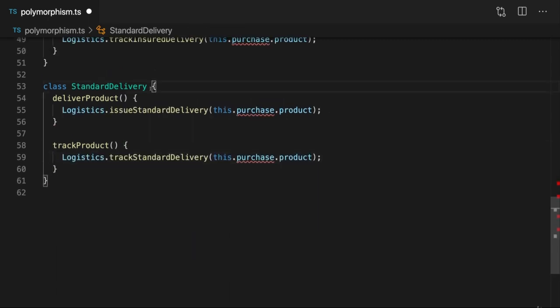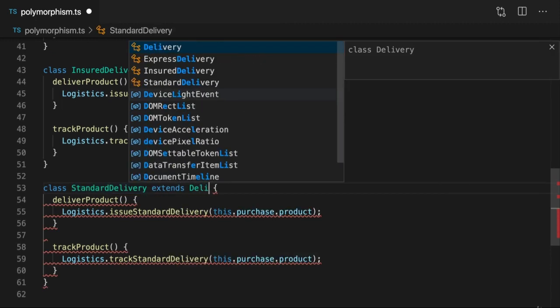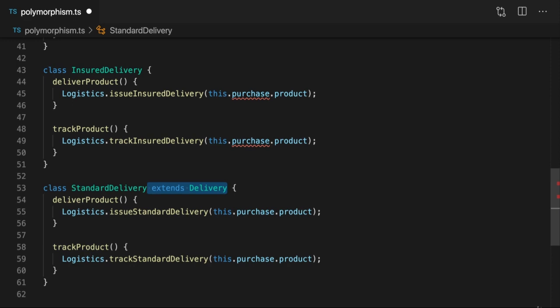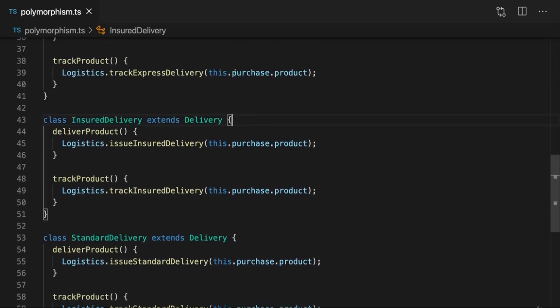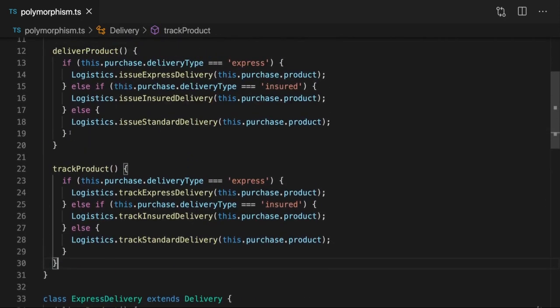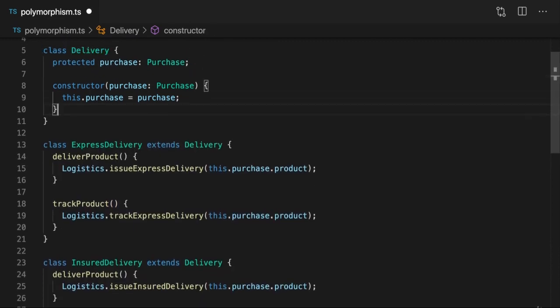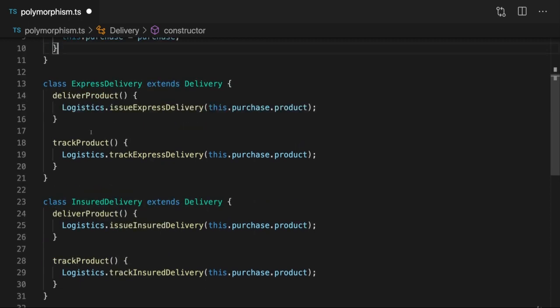Of course, standard delivery and ensured delivery now also need to inherit from the base delivery class, which in the case of TypeScript is done like this. So now we have these specialized classes. In the base class, we can now remove the deliver product and track product methods, because that is something our specialized classes will deal with.